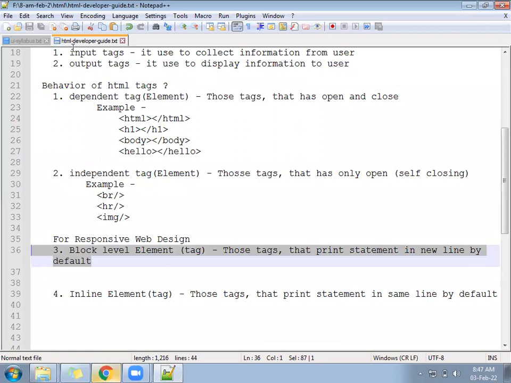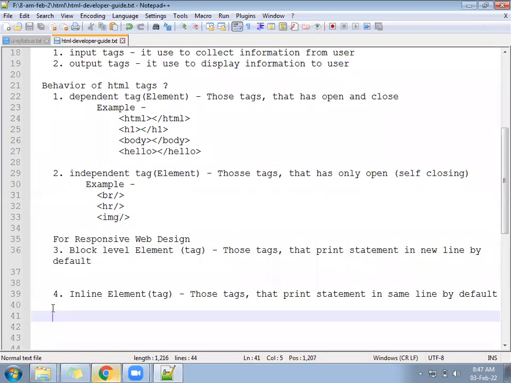Okay, the block level tag we can convert. Let me write one line below. Shriram, third and fourth one, can you repeat once? Block level tags are those tags that print in the new line. I just want it with the example which we are showing.